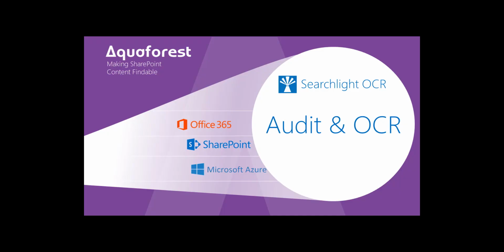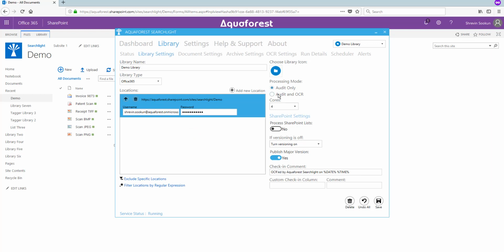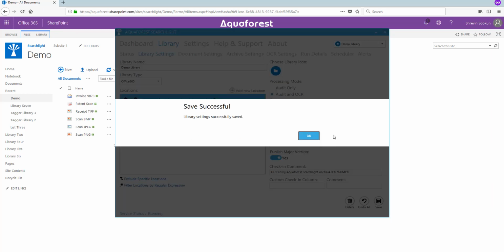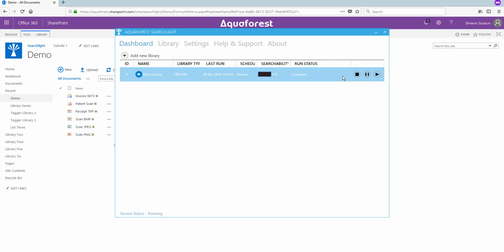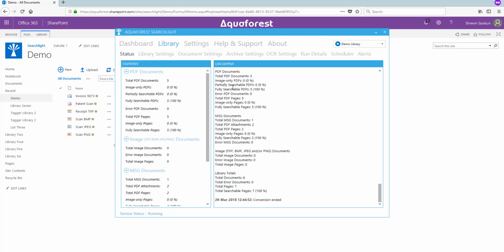We'll now run Searchlight in audit and OCR mode to make the files fully text searchable. We can now see that the library is fully searchable.